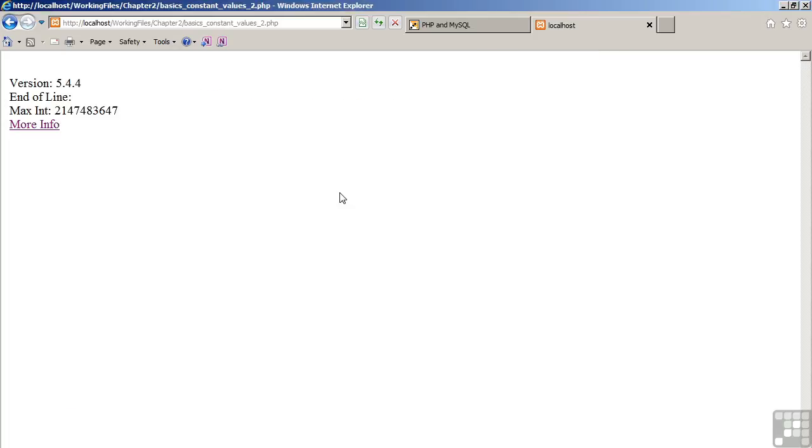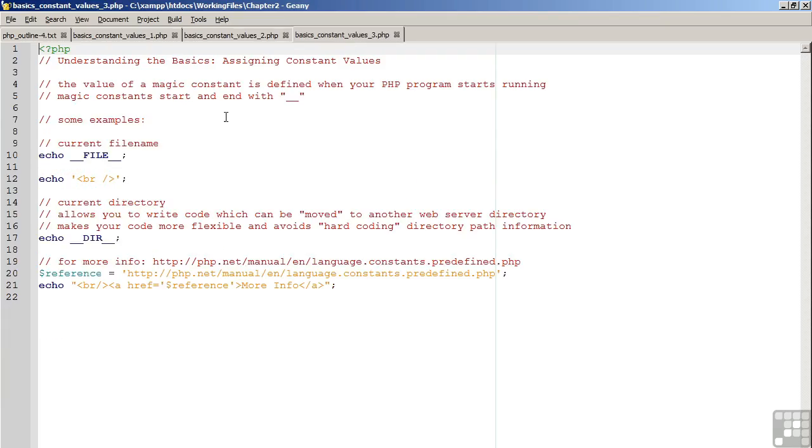The last part of our discussion is on magic constants. Magic constants are defined at runtime. So in other words, every time your program runs, the magic constants will assume certain values at that time. Magic constants are reserved words, which are defined as part of the PHP language. They all start and end with a double underscore. Here are some examples: double underscore file double underscore, that represents the current file name, the file name that is currently being executed. Double underscore dir double underscore represents the directory of the file that's currently being executed.